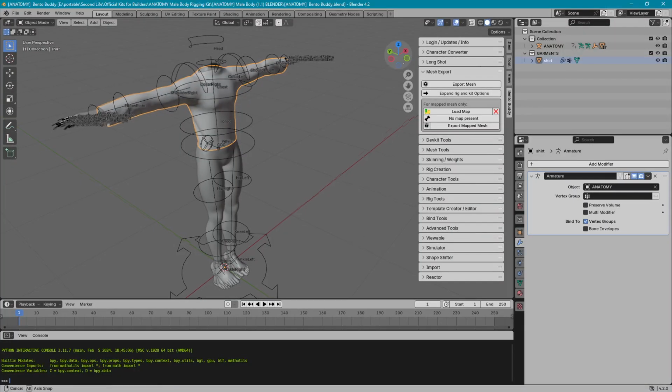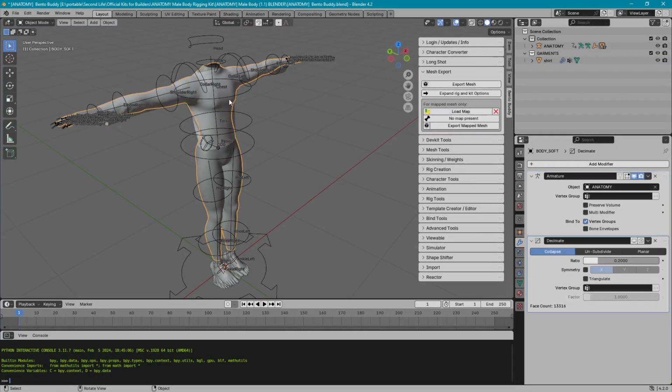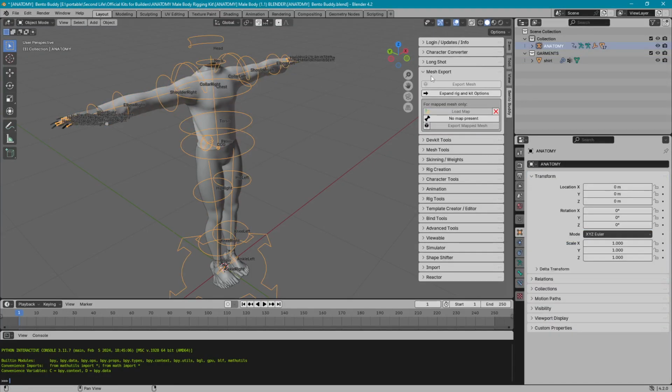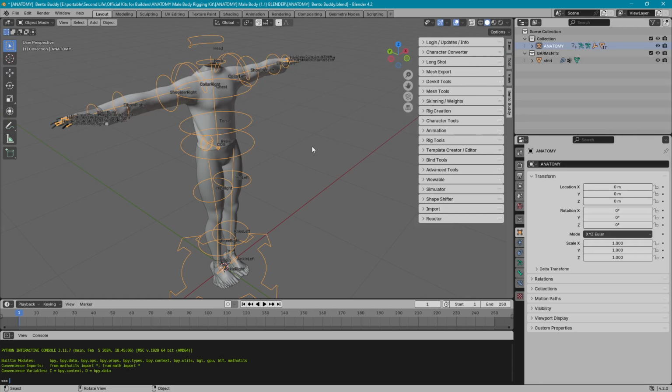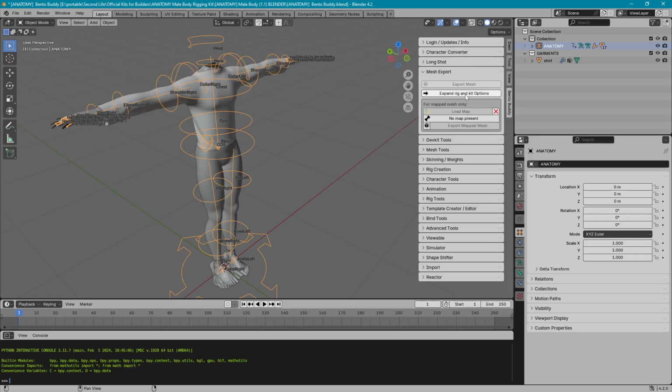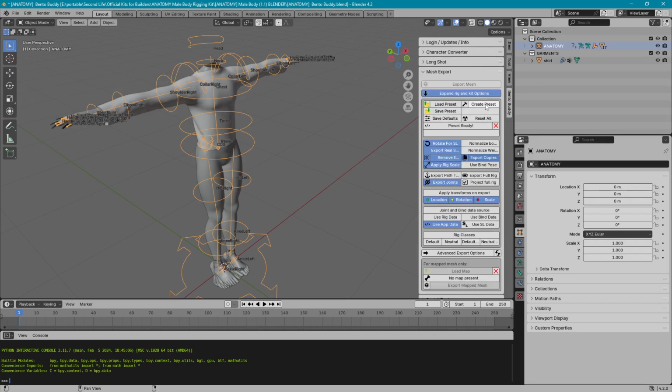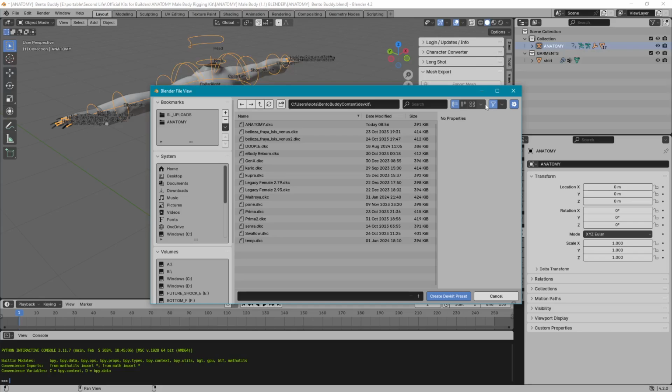Okay, so just a quick skinning tutorial here for the anatomy body. We always need a devkit preset. So you create one and then you save your file, so you don't have to do that again. And here's where you do it: create preset. And I've already done one here. I'm just going to do it again.